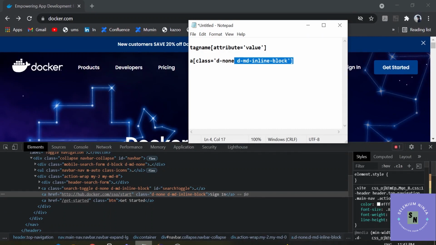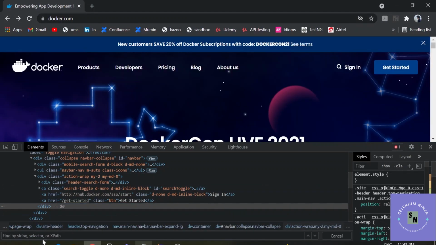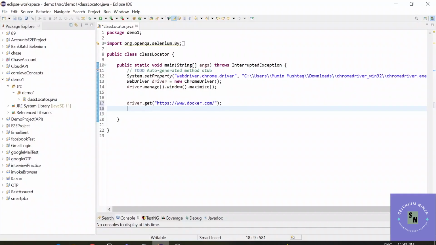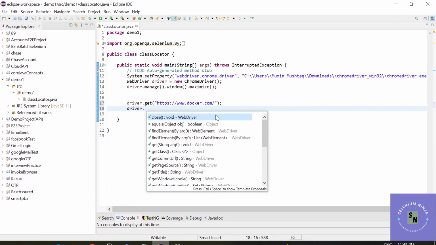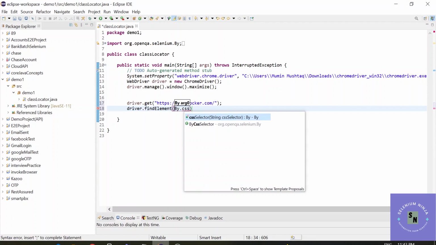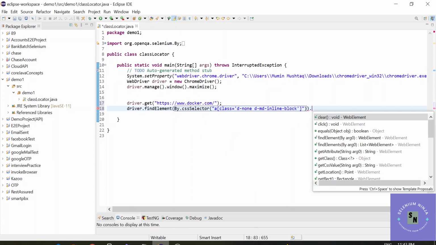Now in the previous lecture I told you how we can verify this. Go to here, press Ctrl F on your keyboard and enter the same thing that you have copied. Now you can see this has highlighted the same block. That means this is correct and this is working. So let us use this in our code. driver.find element by CSS selector this time. All right, this is a sign in button, so dot click.